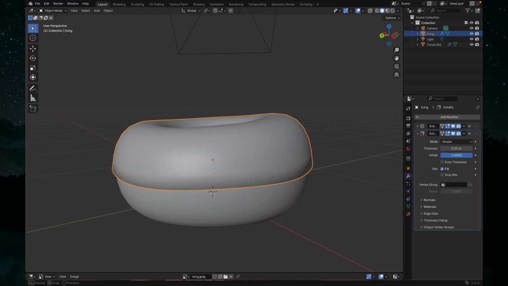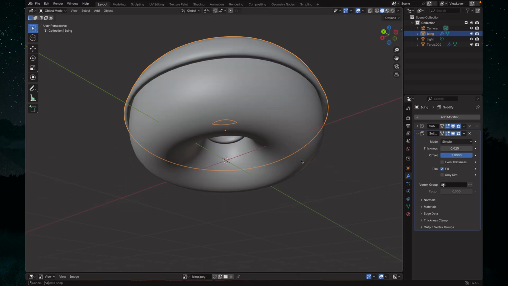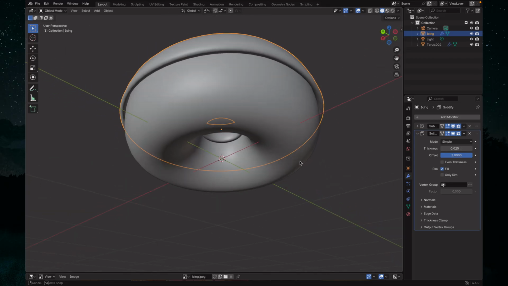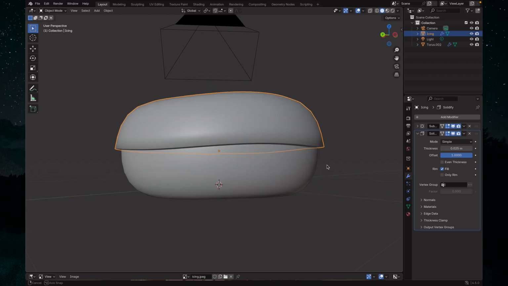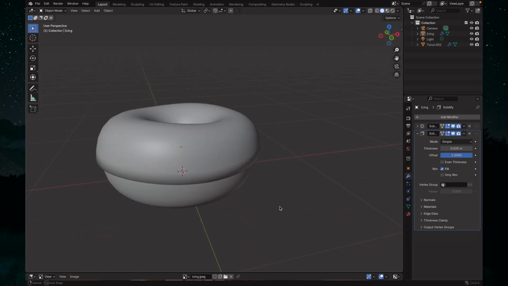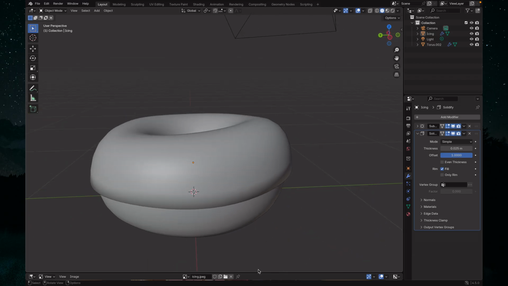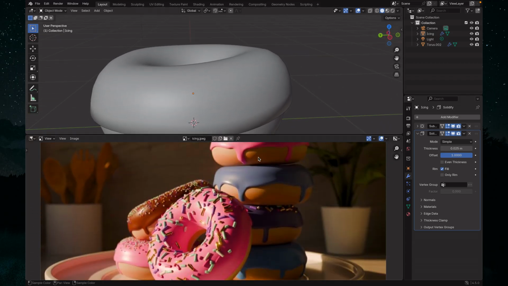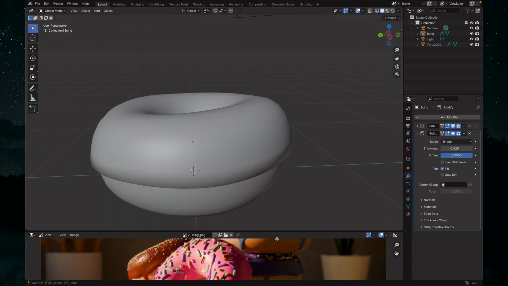So take it to 1, and we can put the thickness of our solidify modifier to 0.025. I think that's enough. If we see our donut, you can see that it has solidified. As you can see, the object is trying to come out the way we want it. You can see we are approaching this icing object.